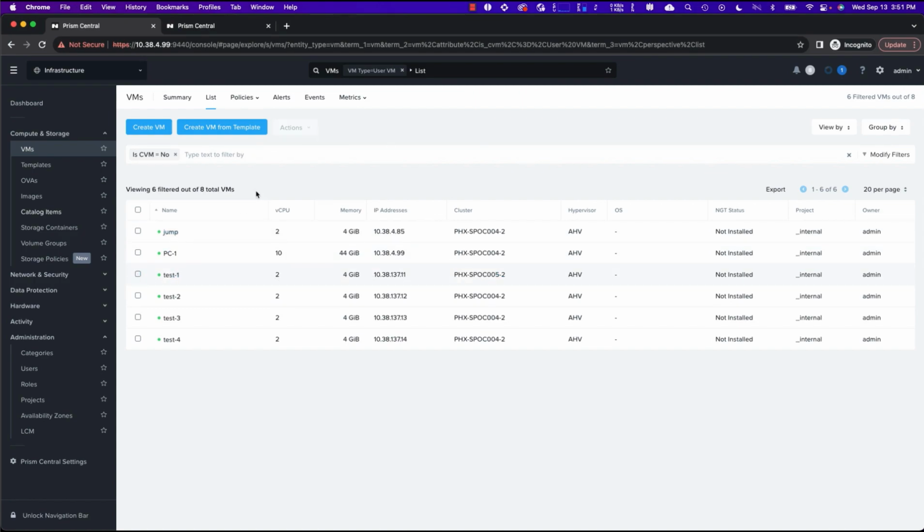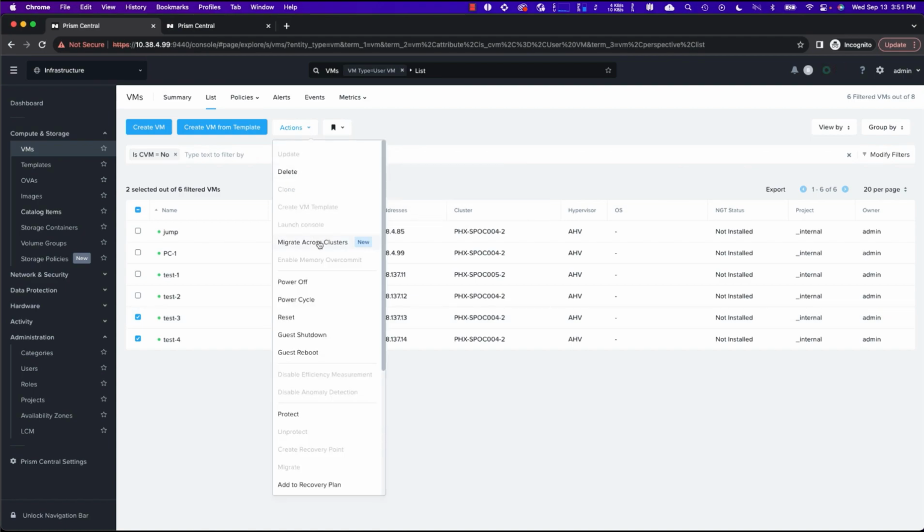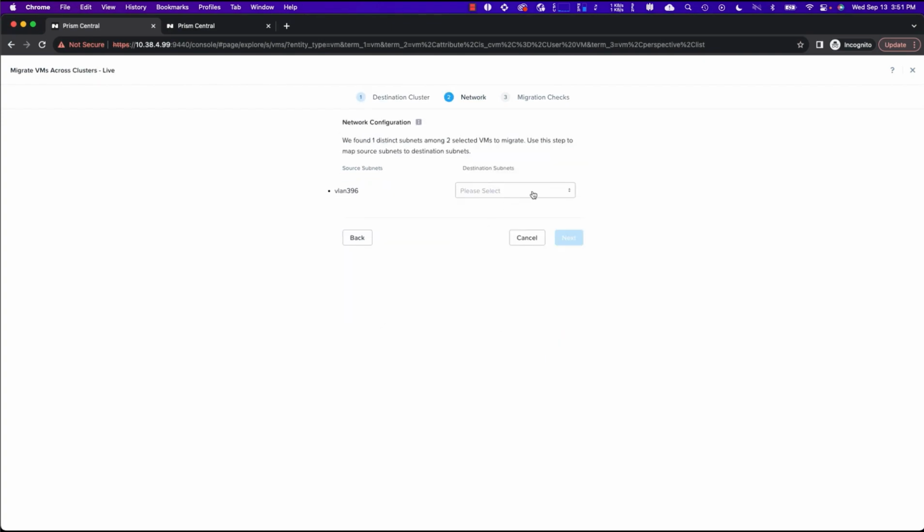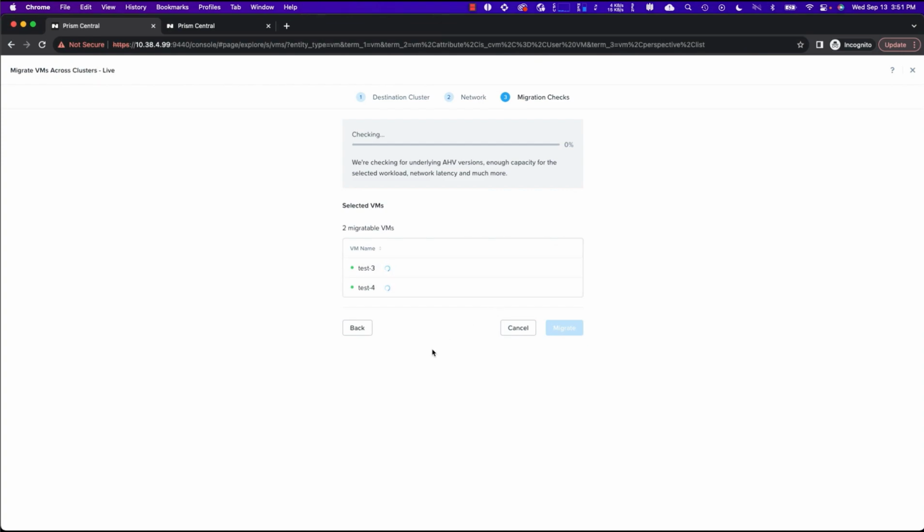For the second part of this, let's pick test 3 and 4, and we will choose to live migrate those. Again, across clusters, but this time we're going to pick the other Prism Central, so we'll go to the other availability zone. We'll select the one cluster that's available in that zone. And it'll be the same process. So we've already configured the network, it's available there. And we'll let it run through the pre-checks for each of these virtual machines. So this is the exact same process and steps, it's just doing it to another availability zone.